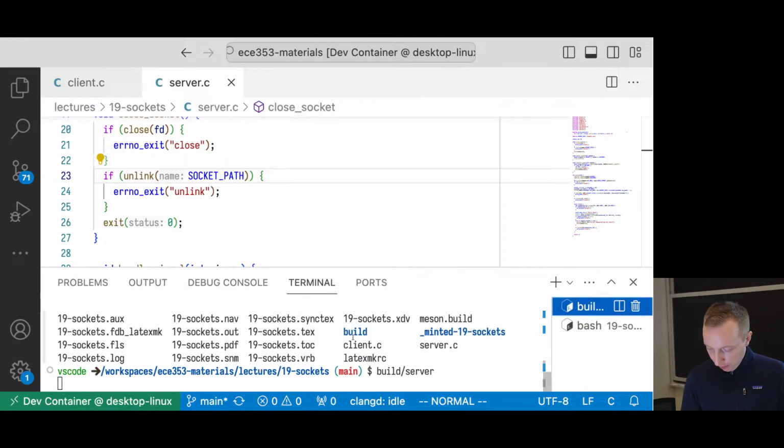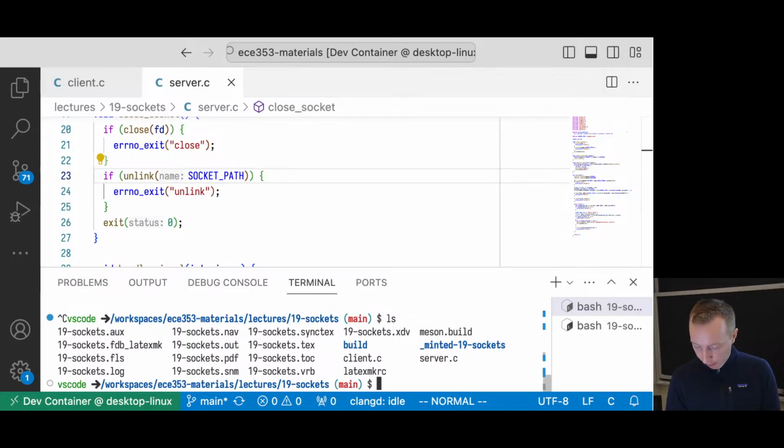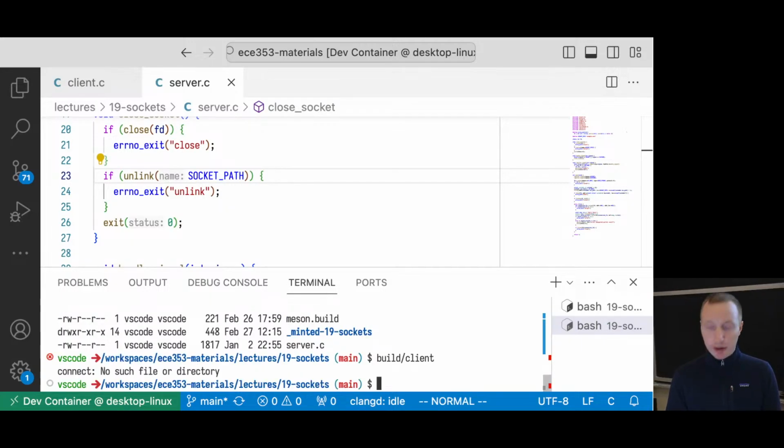So if I switch back to the server and hit something like Control-C, now my server is done. And if I look at my directory, boom, example.sock does not exist anymore. If I go to my client and try to connect to it, I'll get connect failed, no such file or directory, because there's no one actually listening to that socket.